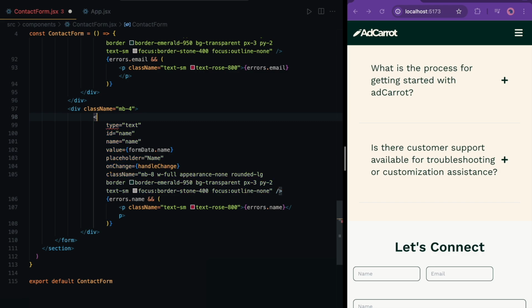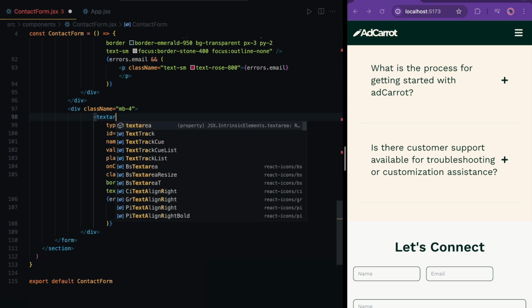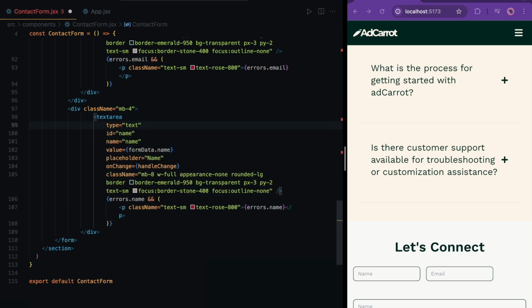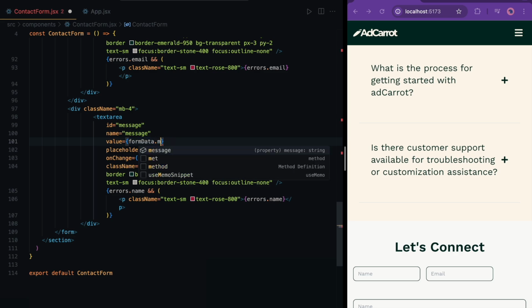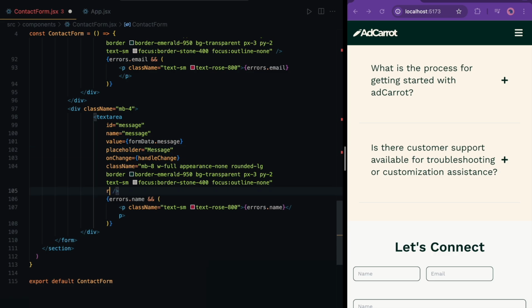Replace this with text area. ID is equal to message. Name is equal to message. Value will be form data.message. Placeholder is also message. This will be errors.message.